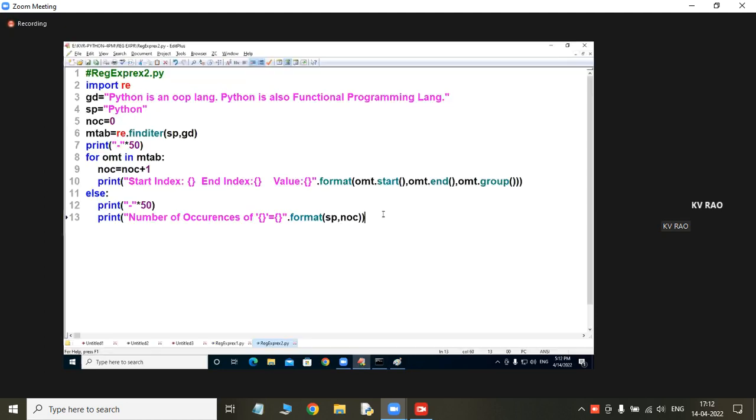If I use lang, if I use "an", here what? One "an" is there. One more "an" is there in lang. One "an" is there, one more "an" is there. Anywhere else "an" is there? You just see, one more "an" is there. So it searches for the letters "an".